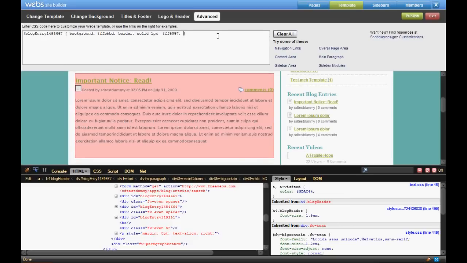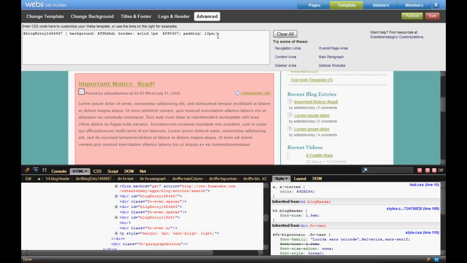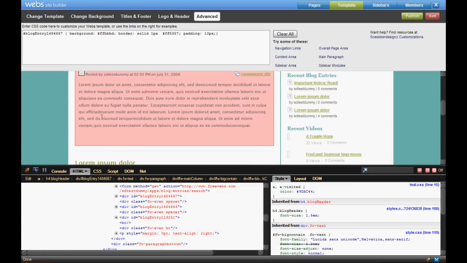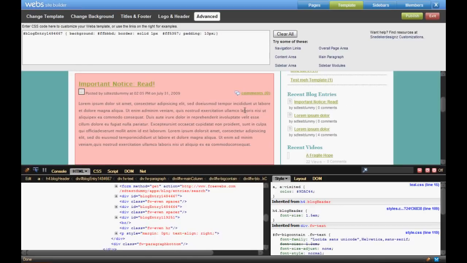Now to make it a little more clean, I'm going to add some padding, about 10 pixels of padding, so the text isn't touching the edges. Now this template, the default text is gray, so I'm just going to change that to black.